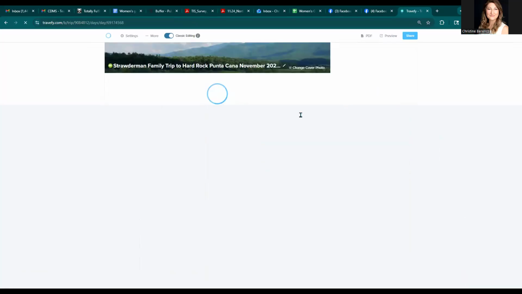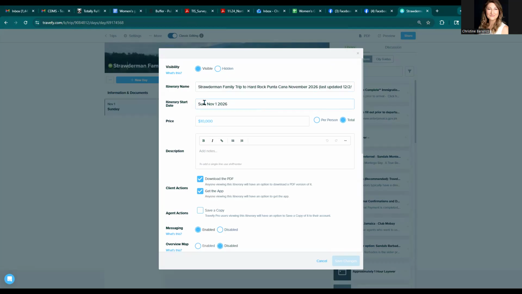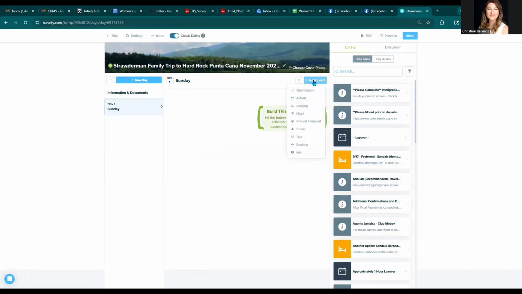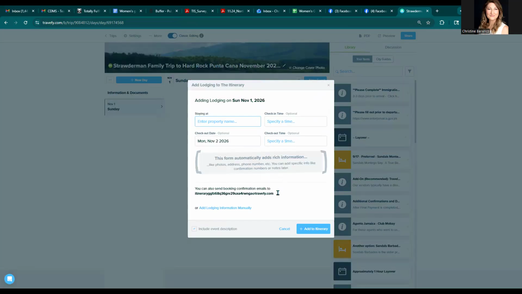And then when I go to create it, all I did was a start date. So I said November 1st of 2026, and I'll fill out the rest of this later. And then you can add lodging. And look, it gives you this magical email address right here. It says you can also send booking confirmation emails to this email. So I wanted to show you this.